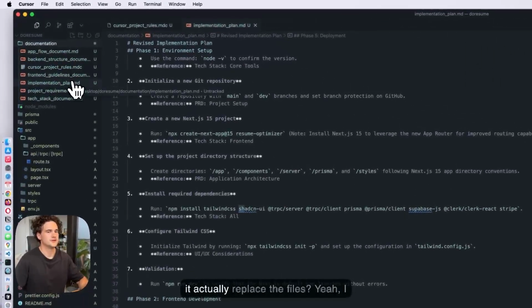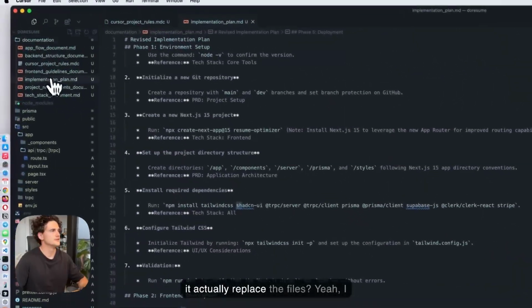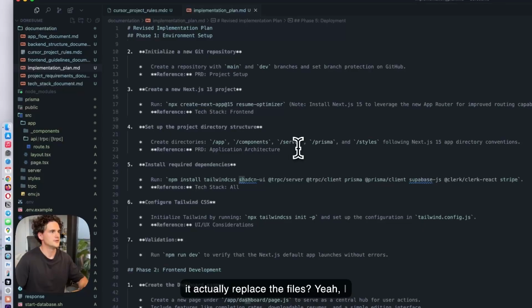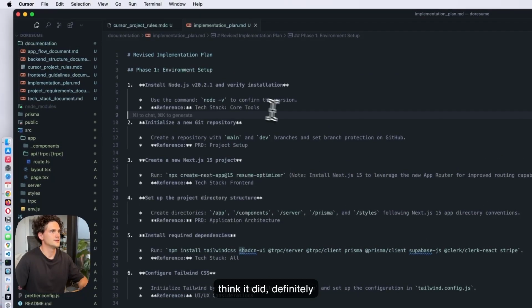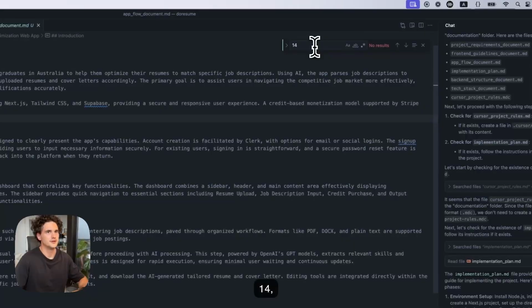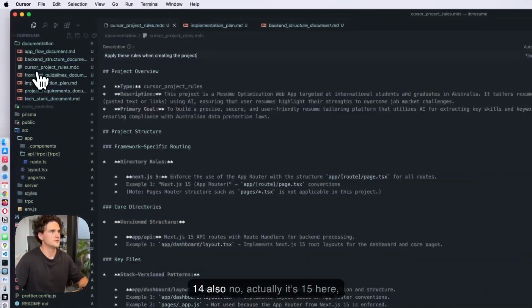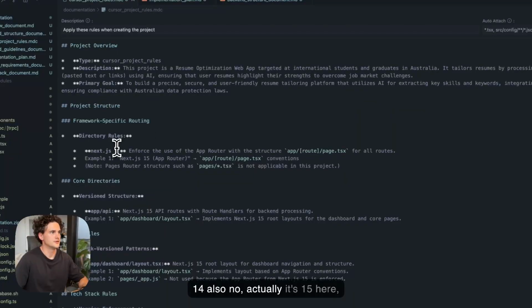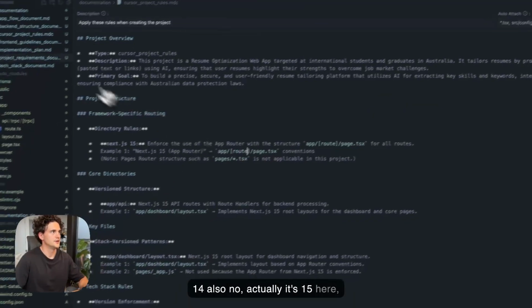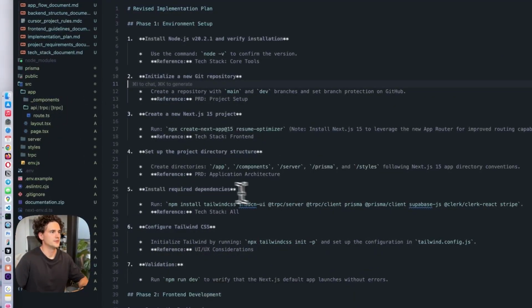Will it actually replace the files? Yeah, I think it did. Definitely did. 14, no. 14 also no. Actually, it's 15 here. Okay, good.